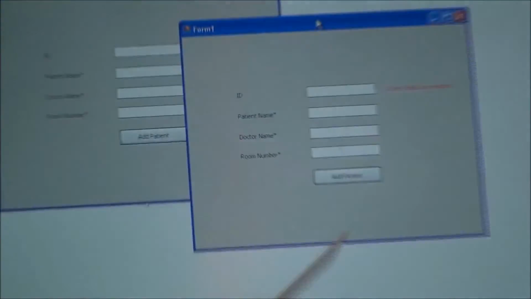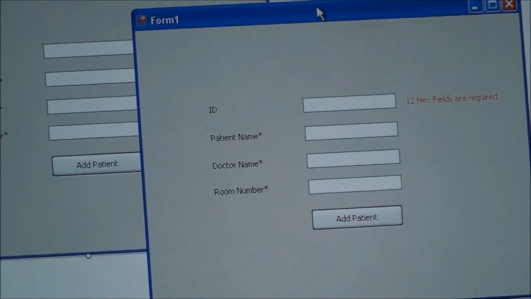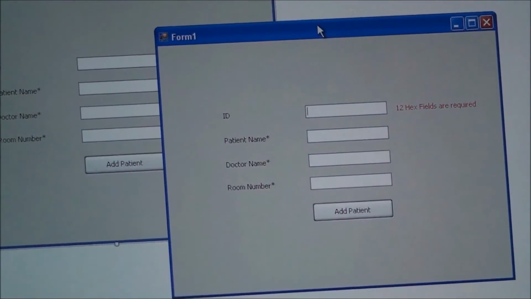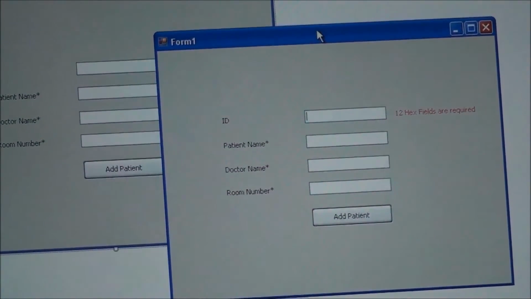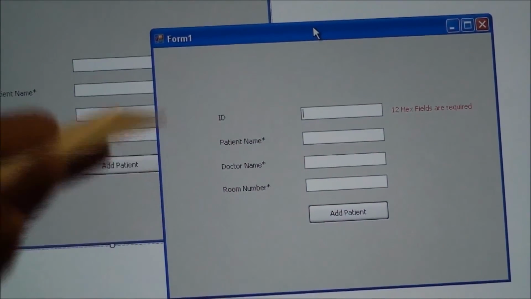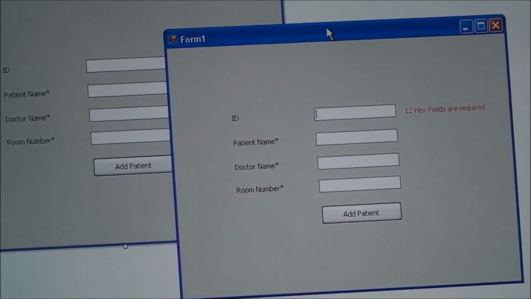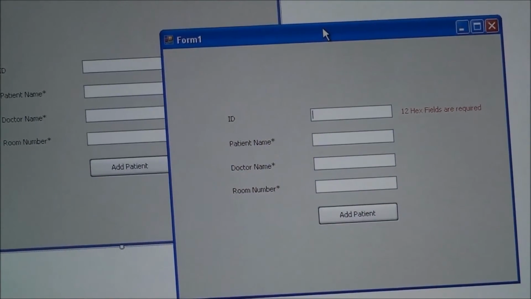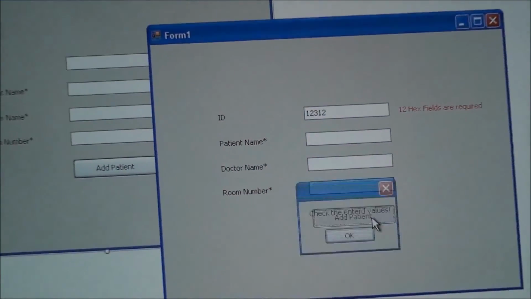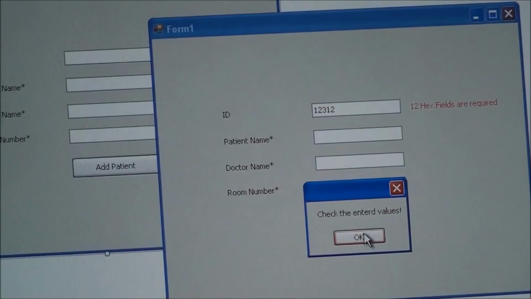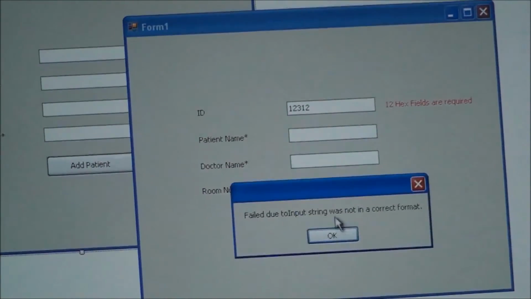It also does discrepancy checking to make sure all the fields meet the requirements. For example, you can't enter an ID that's less than 12 digits, you can't enter a room number that's less than 3 numbers, and you have to include text in the patient name and the doctor name. If we enter something that doesn't meet the requirements and try to add it, it will ask you to check the entered value and will not enter anything.